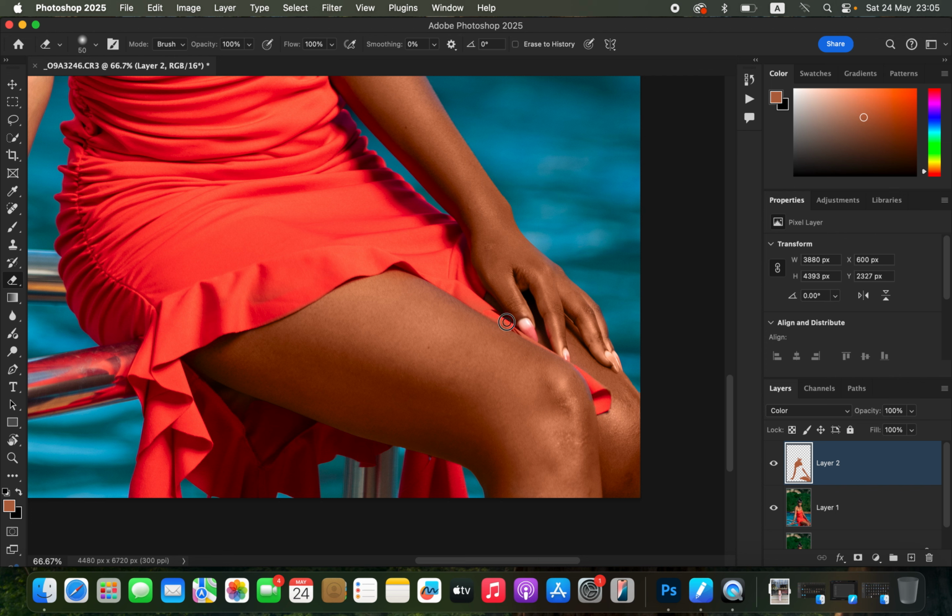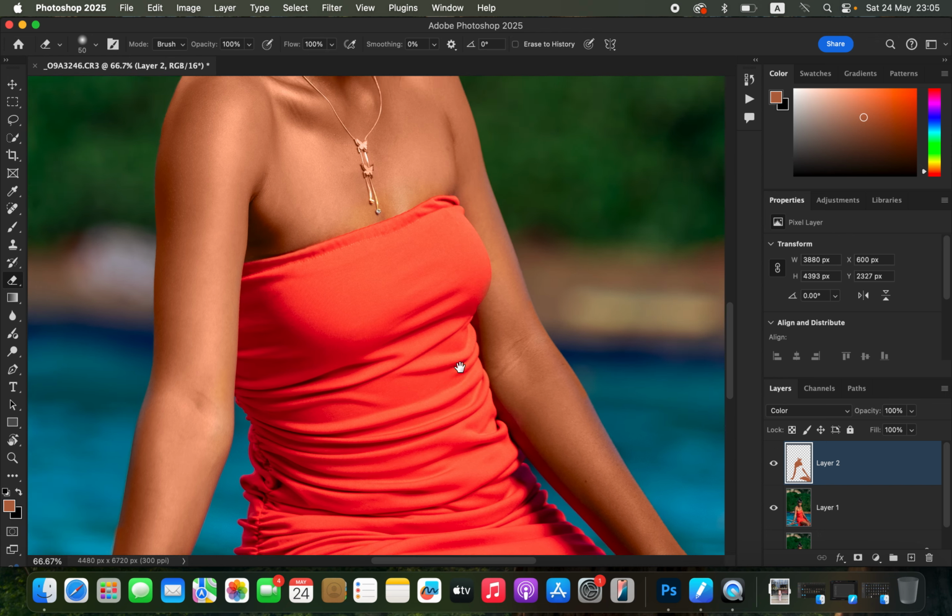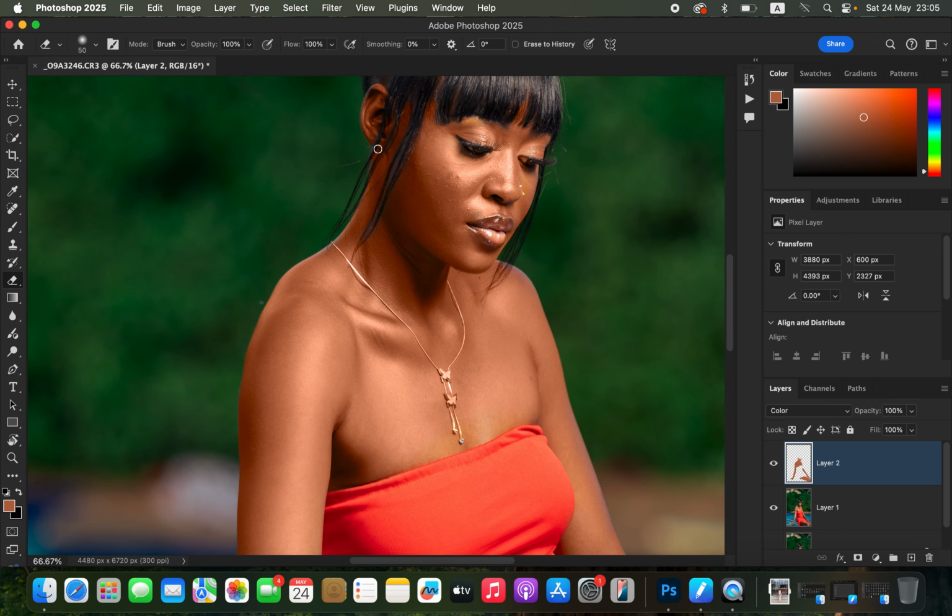I'll just paint quickly on her nails just like that to bring back the original nail color of the subject. Press B for the brush tool in case you have made a mistake, to paint. So E is for the eraser and B is for the brush tool. I'm just going to come to the upper part of the body and try to correct this area. So E for the eraser and rub away colors from some areas.